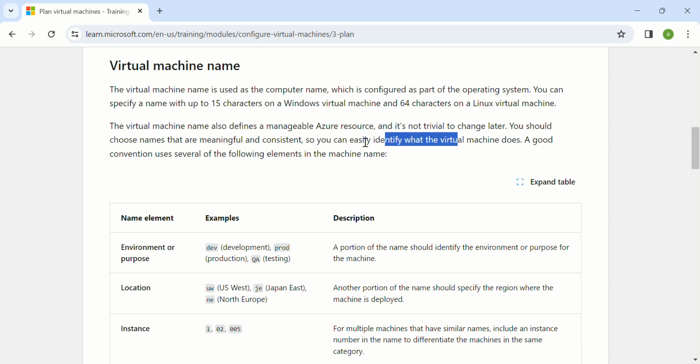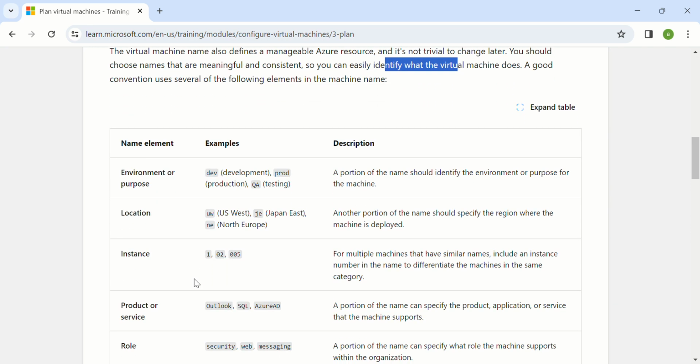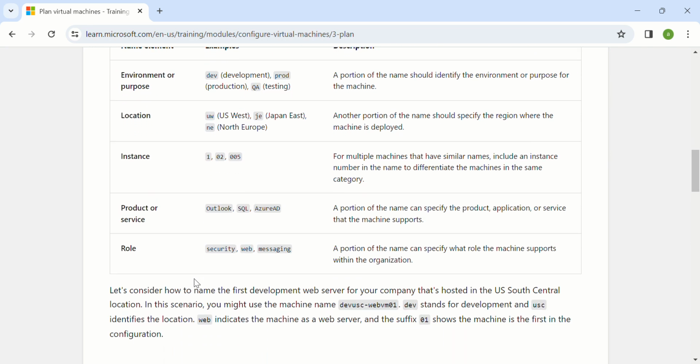A good convention uses several of the following elements in the machine name: environment name, location, instance, product or service, role.